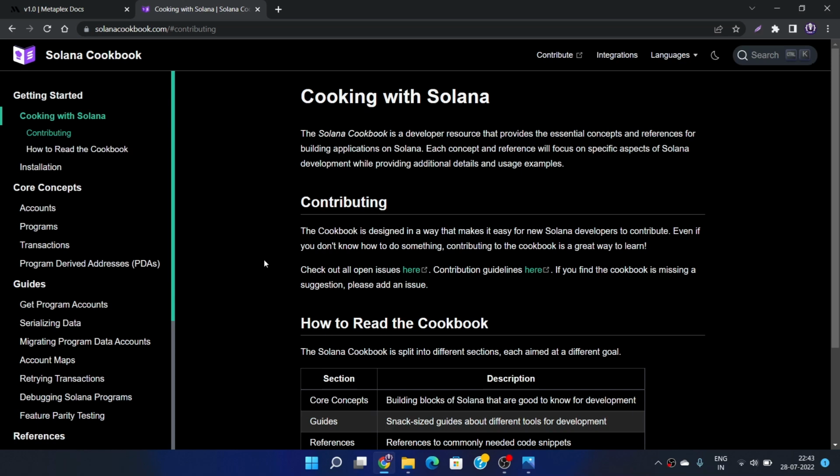Let's get started. For those who don't know what Solana actually is, it is a super fast blockchain which has a speed of 70,000 transactions per second, which is way faster than Ethereum or Bitcoin. It is renowned as the Ethereum killer or the next Ethereum due to its super transaction speed.